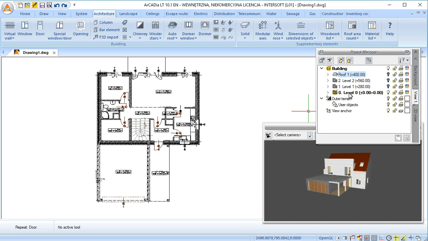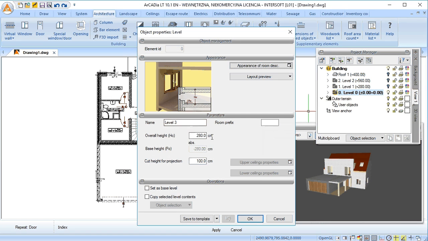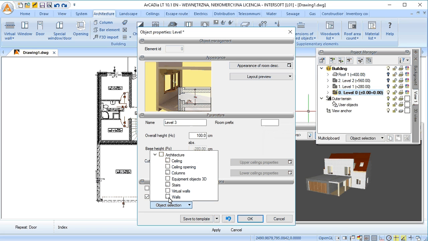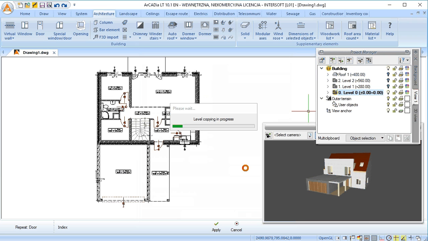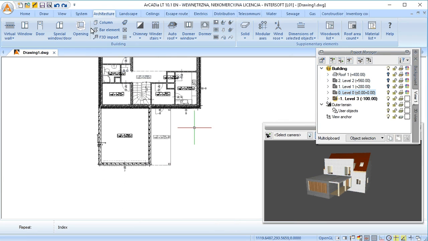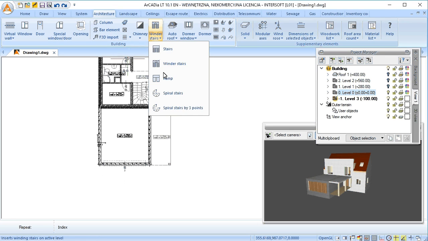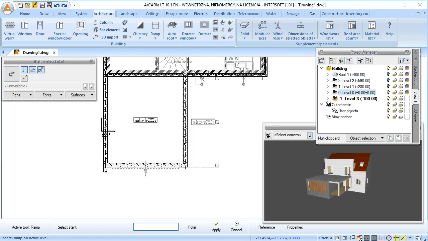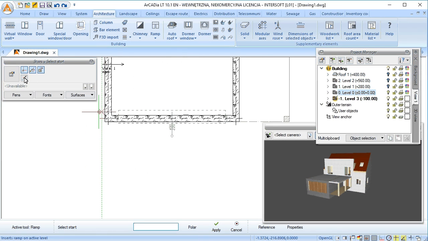To place the building in a terrain, we are inserting a new level below it. We are selecting the ramp option from the Architecture ribbon, and we are inserting the drive and the main entrance.